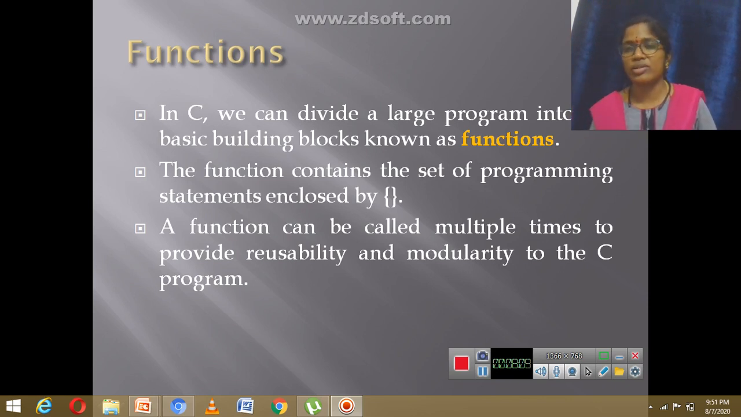searching an element. So that means a function can be called multiple times to provide reusability and modularity to the C program. So the advantage is you can make it as modules and you can reuse the code. That is an advantage of functions. Okay, hope you are all with me.